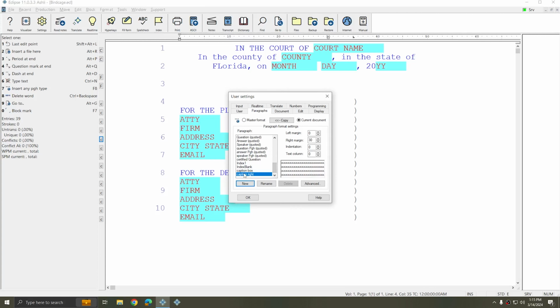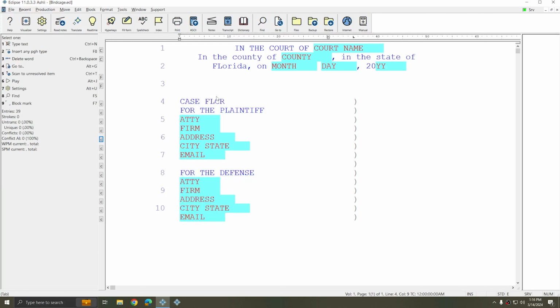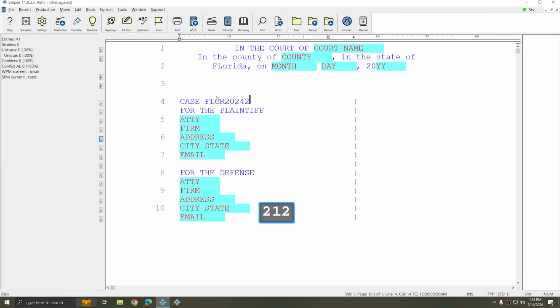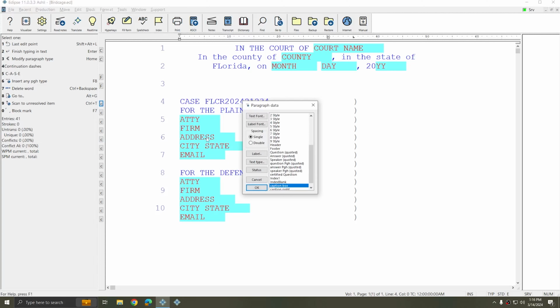And so now caption right is listed in my list of paragraph types, and caption box is also here. And so we see that for caption box, the right margin is 30 characters. And for caption right, currently that's the same. And so what I'm going to do, I'm going to enter a case name on this first caption box line, and I'm going to change this from caption box to caption right.